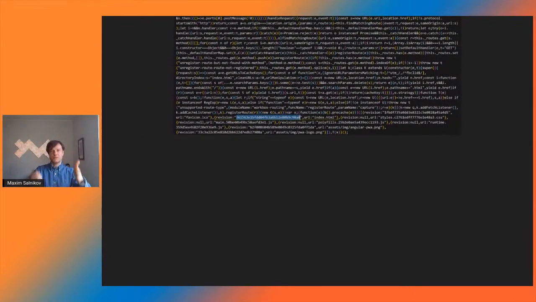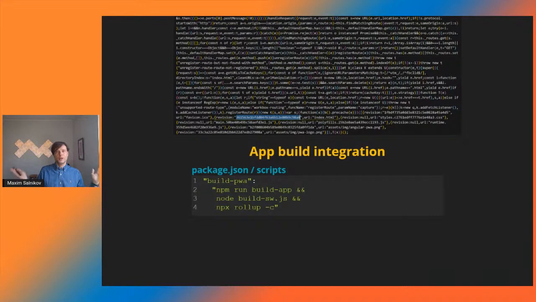Something like this: minified, uglified, optimized JavaScript code, which is not for us, it's for the browser. So no need to try to understand what's going on here. It's just for the illustration. And we just want to integrate all these steps into the overall build.